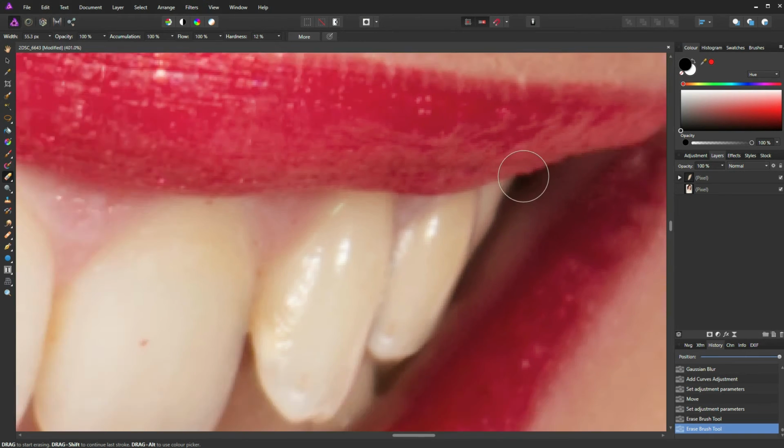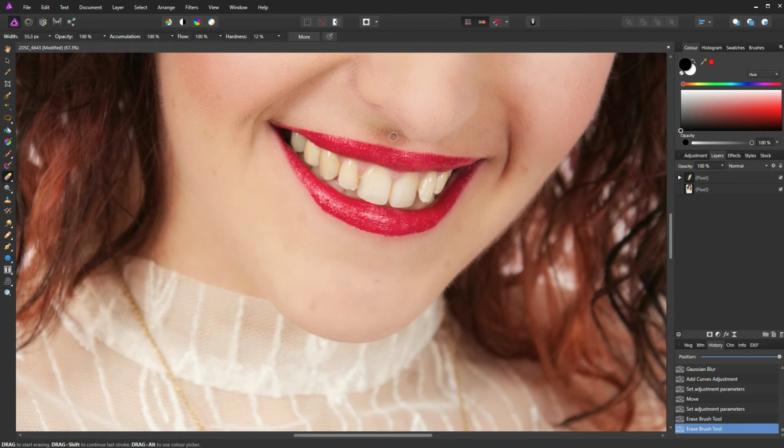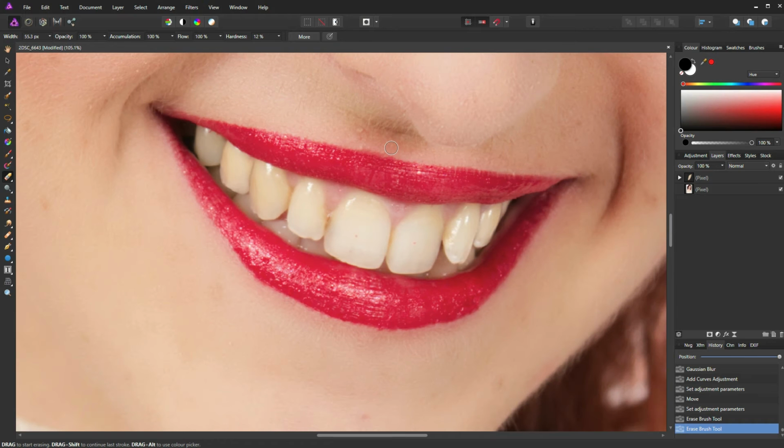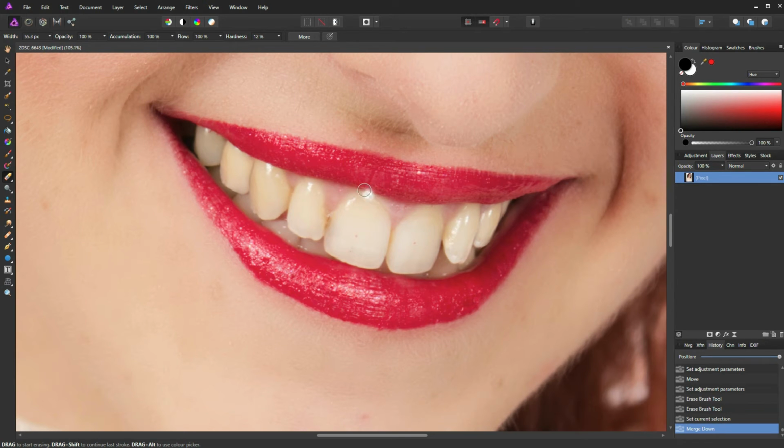And there you go. I think that's a pretty good job. I'm not a professional dentist, but I try my best. So now we can commit that layer. I'll merge it down, and we can look at colouring these teeth.